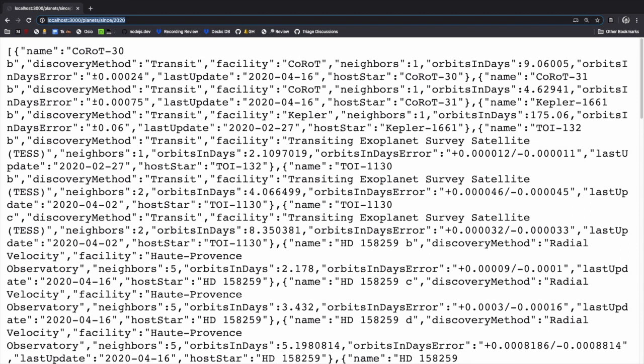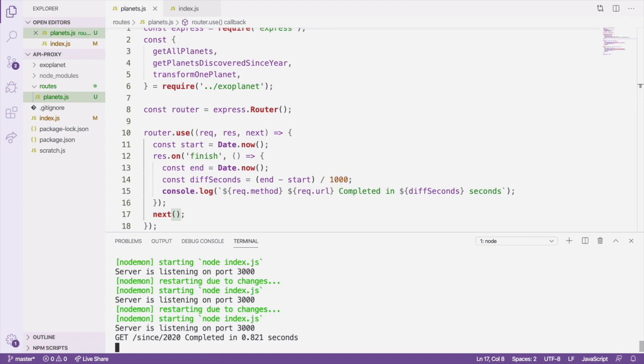Reload the planets since page and then check the console. There, it took 0.821 seconds to complete the request. This timing middleware is just a simple example of a custom middleware. In production, you'd probably want to use a package like Morgan or some other request logging middleware to get this information.